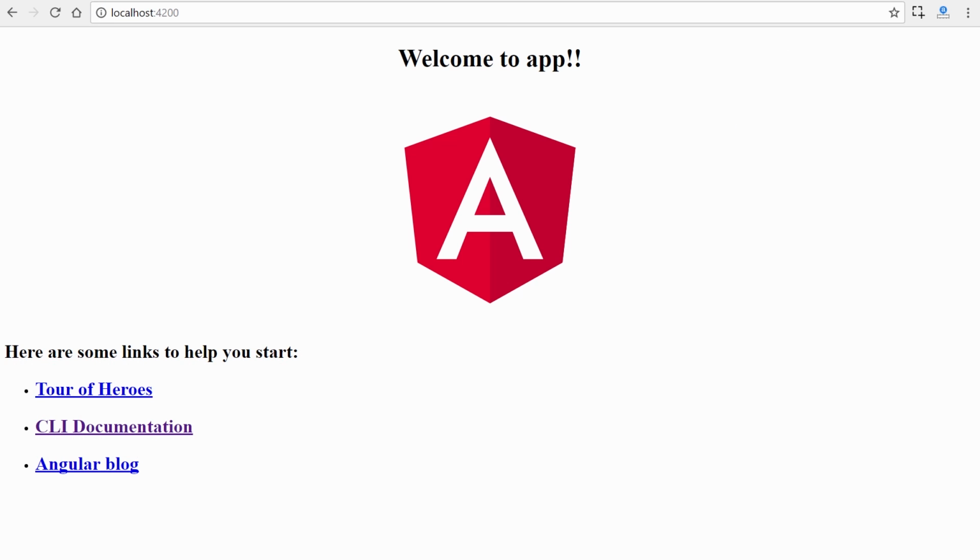And here we go. It looks like they just recently updated this little default landing page that the CLI generates for the project. It used to just say app works over here. So they upgraded just a tad bit, but nonetheless, we're going to be removing all this stuff here in the next section.